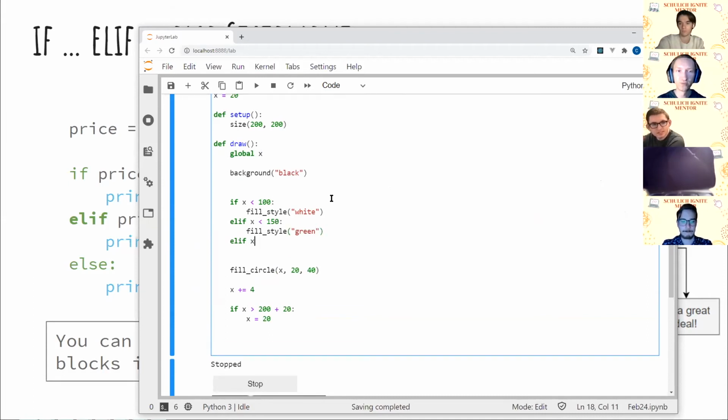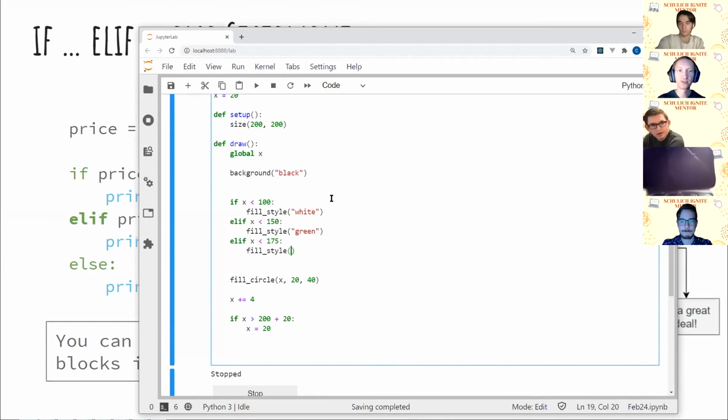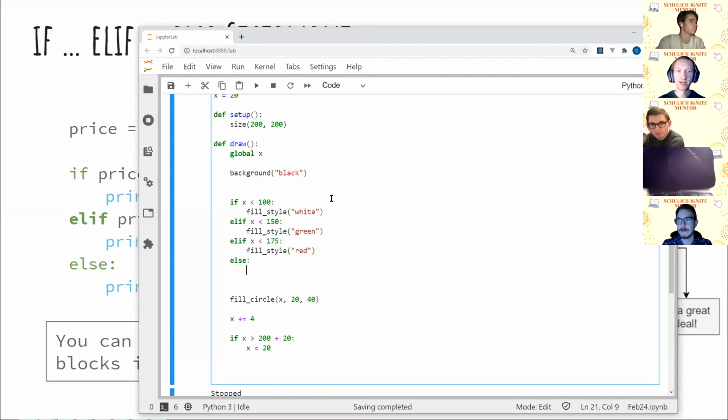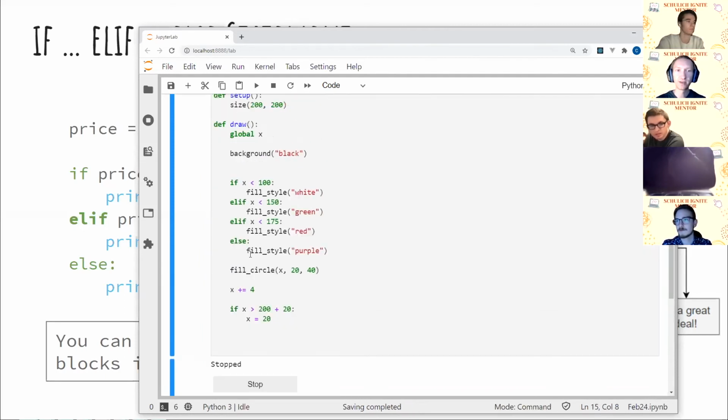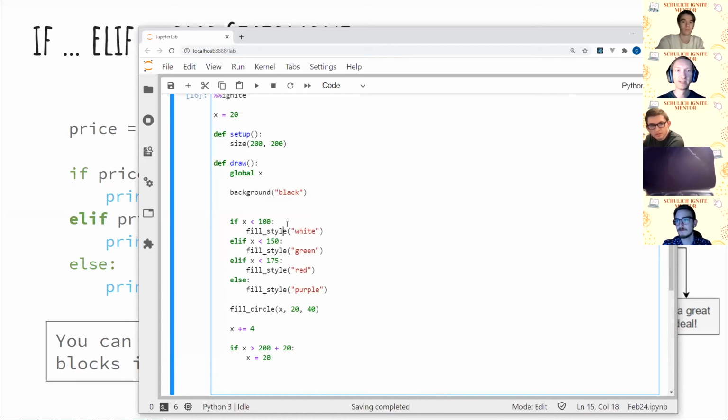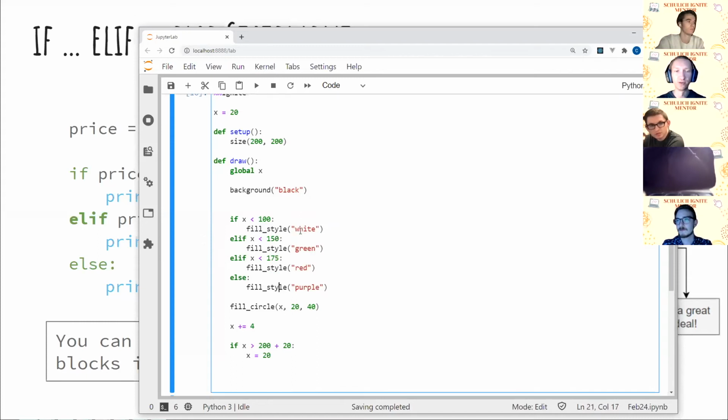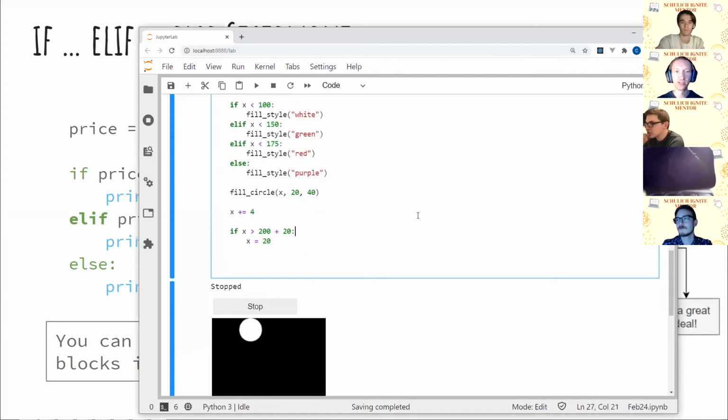We can have multiple parts in here as well. We can have it's less than 175. So it's going to go through quite a few different colors here. And let's put in the last color in here. We'll have, let's put in a purple color. So as the circle moves across, the x value is going to be changing. It's going to start out being less than 100, so then the color will be white. As it keeps moving through, these different cases will match and its colors will change.